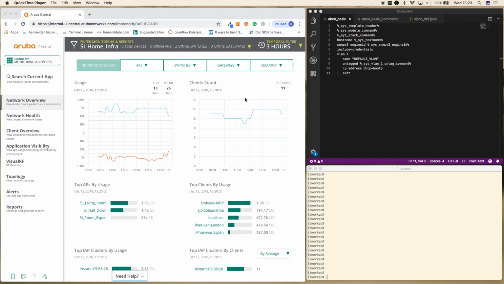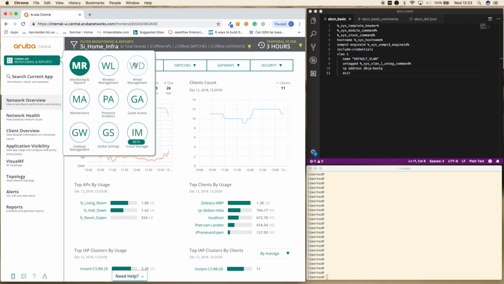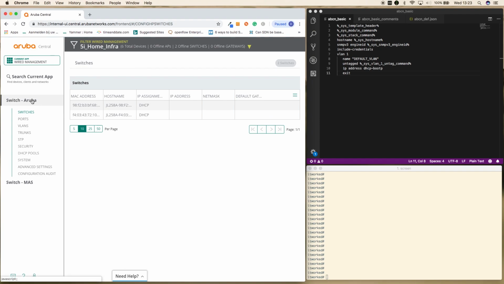What you see on the screen right now is the default monitoring of Aruba Central. What we will do is go to the configuration section of Wired, because I was focusing on switch configurations here. As you can see now, you see switches, Aruba and switch mask. You would think, hey, I don't see anything here on the screen that relates to templates. This is correct, and I did this on purpose.